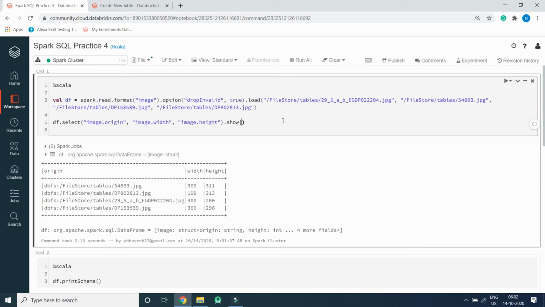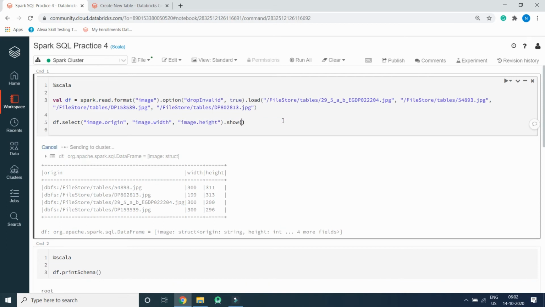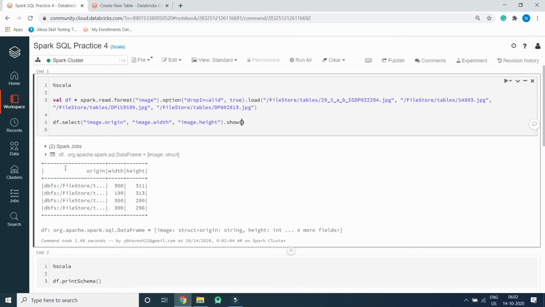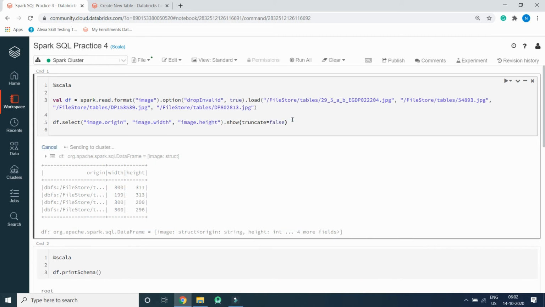If I remove it, you can see the file store location is not displayed completely. So for that we have written truncate equal to false. Press Ctrl Enter.